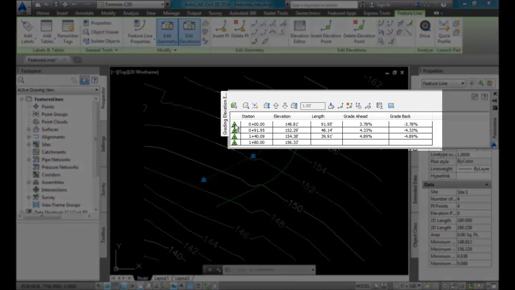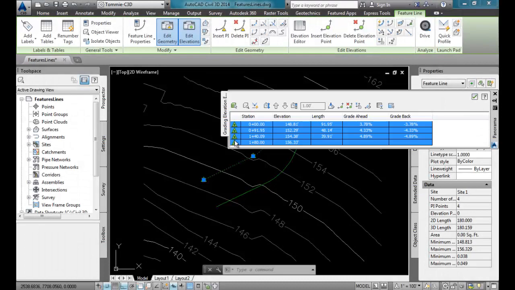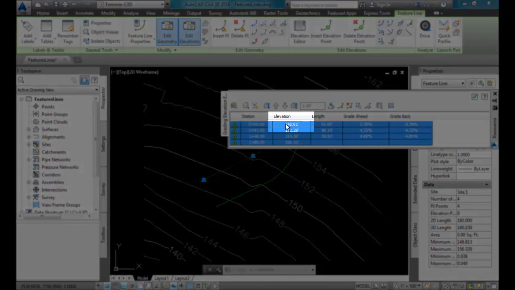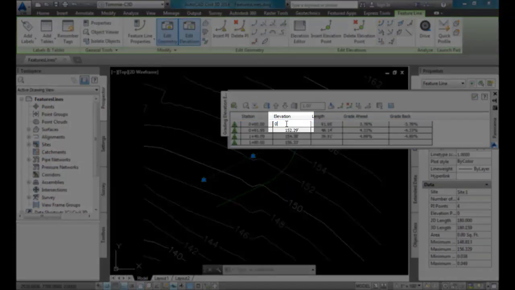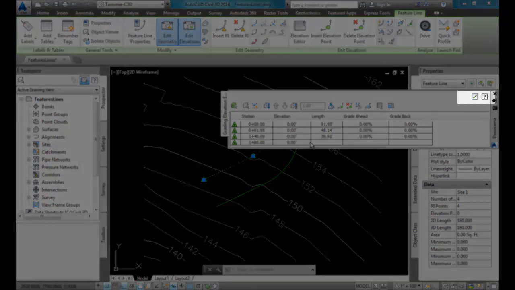Select the first PI in the listing, Station 0+00, and hold the Shift key while selecting the last PI in the listing, Station 1+80. To edit the elevations, left-click inside the elevation column on the first row, then type 0 and press Enter. Notice that on all the selected rows, the elevation has changed to 0. Left-click on the green check mark to close the Panorama palette.